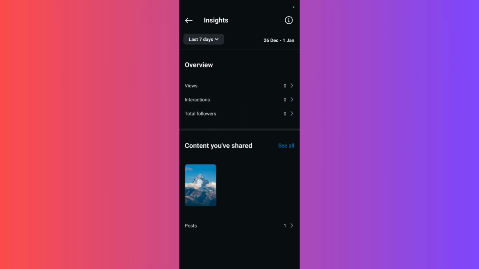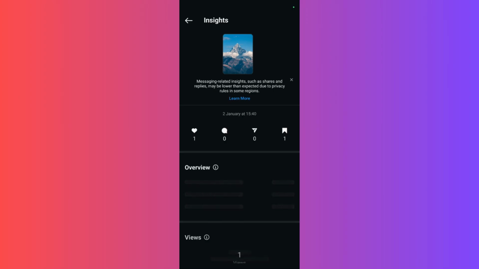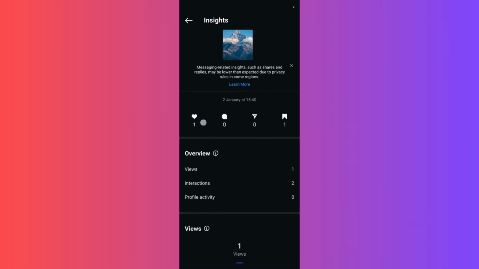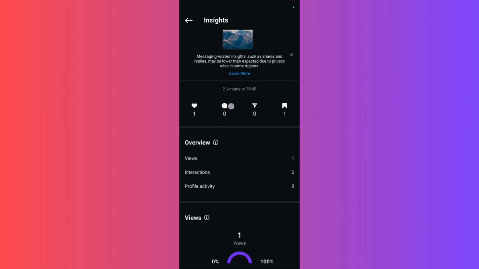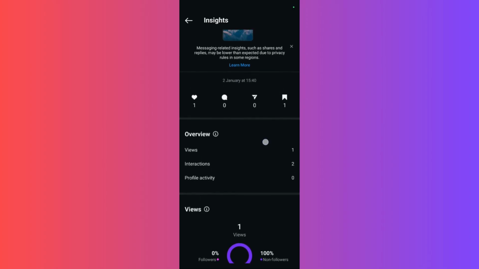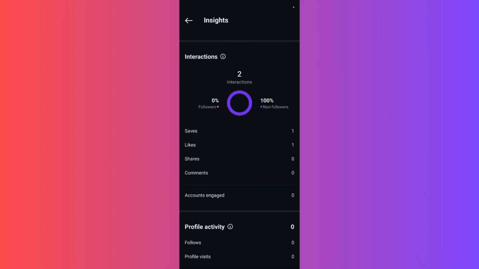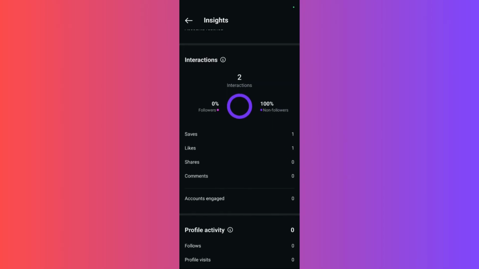So for example, let's say this post right here, and here you can see that the insights have been loaded, and these show the number of likes, comments, shares and bookmarks. So you may also scroll down, and here you can see that this has got a save, a single like and zero shares. So if someone would have shared it, it would have showed that particular number right here.